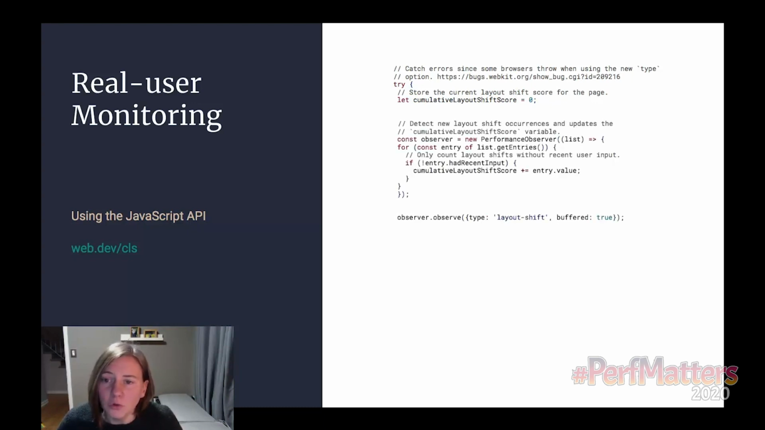The observer is notified of layout shifts. Notice the buffered argument to the observe method at the bottom there. We can start observing after the page is loaded and get buffered entries that have already occurred. No need to block loading with the script to start observing. We'll track entries with type layout shift. And since some shifting is expected after a user input, we'll ignore entries that had recent input. The rest we'll add to our cumulative score.